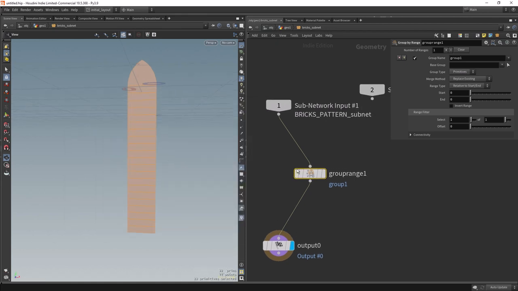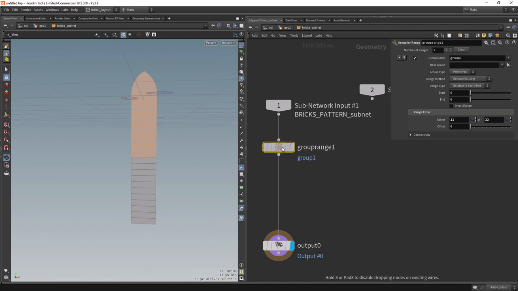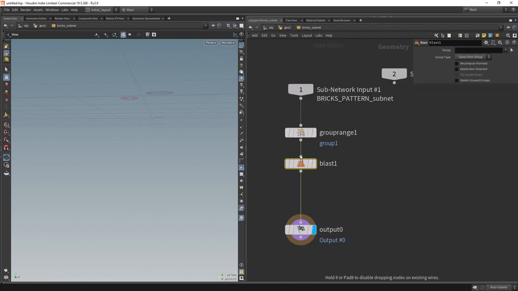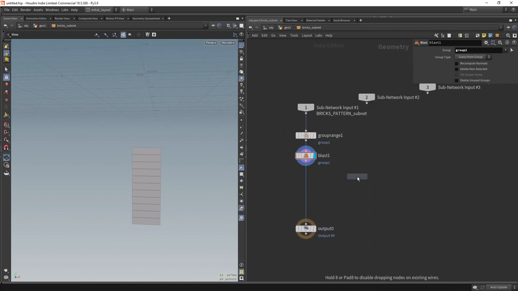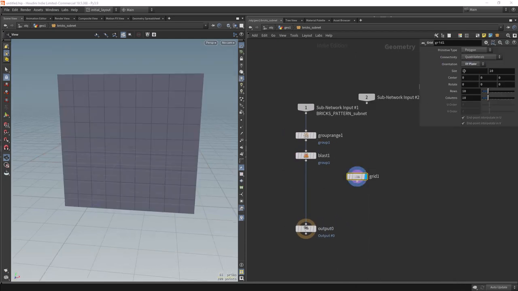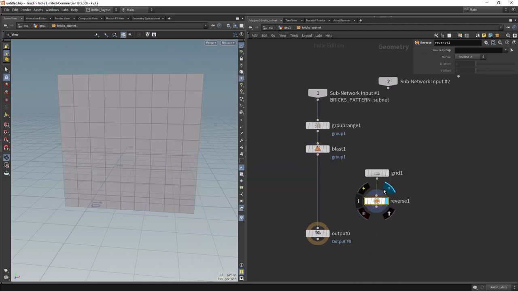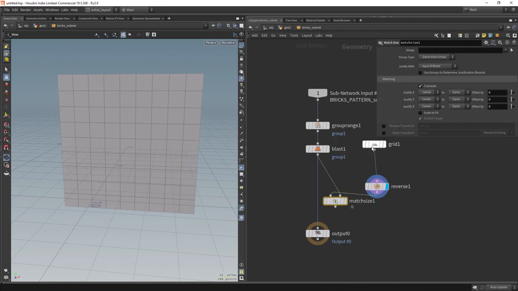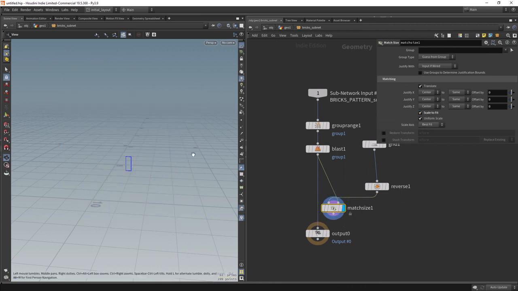As you can see, we have 22 prims or faces in this object. Let's select 11 of 22, which is the polycount of this geo. Now we can blast the prims selected previously, creating a grid as it will be the base of our pattern. Using the match size node, we can scale the grid to the same size of the original geometry.